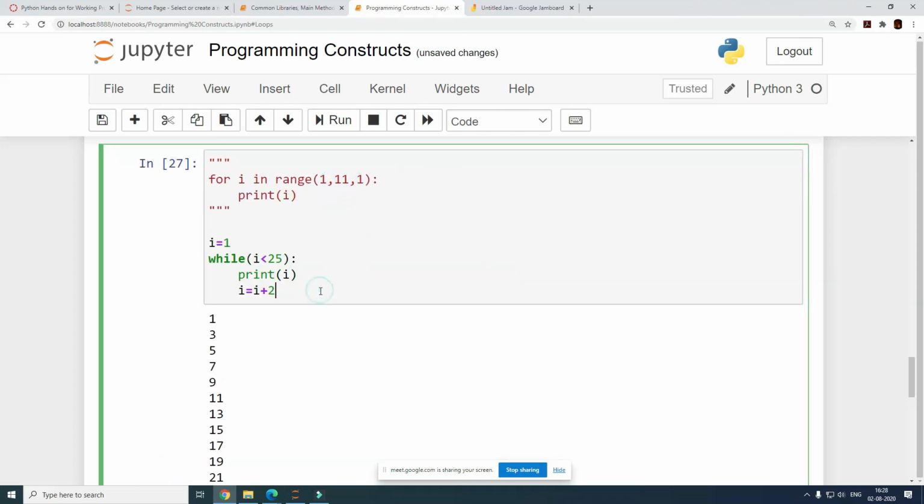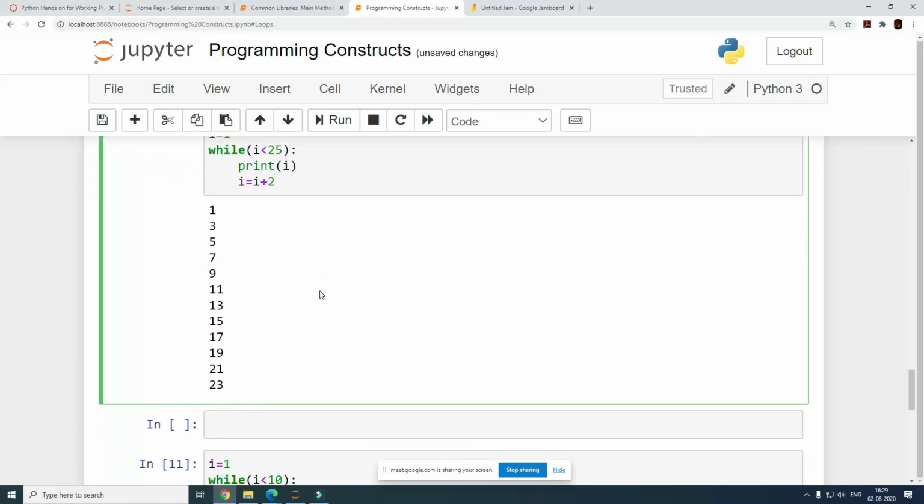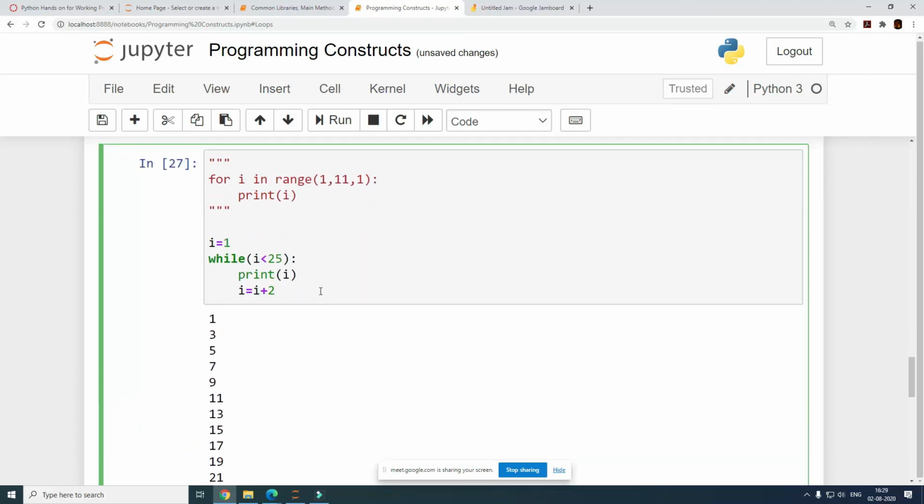So ideally, you have a choice. You can either use for or you can use while. Now I'll tell you, there are different scenarios.